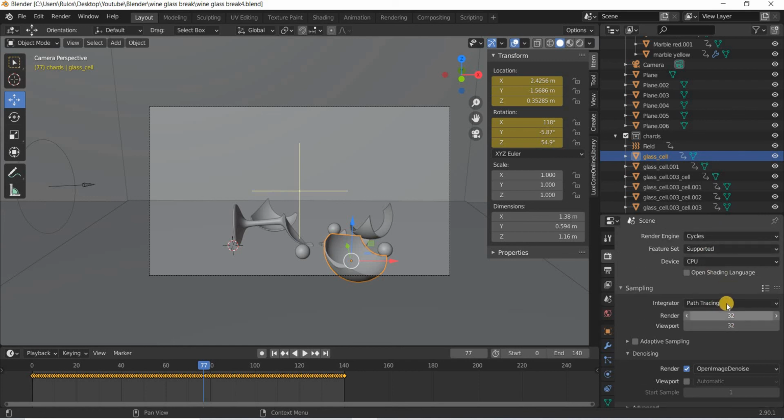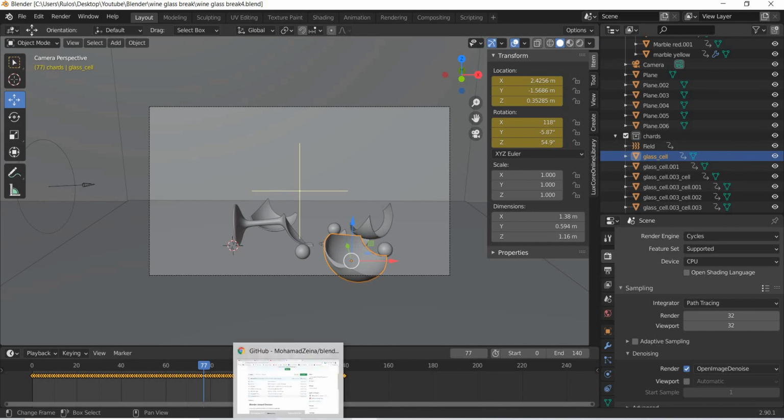If you are using the normal OpenImageDenoise at 32 samples, it takes 45 seconds and there is a lot of noise. So you have to bump it to 64 or 128, which may take more than a minute. So you save a third of the render time and get almost the same quality. So check that out. That's about it.